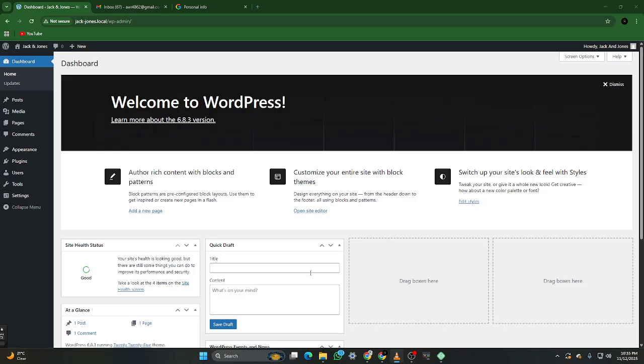In the top right corner, you'll see a login button. Click it. You'll be asked to sign in using one of several methods. The easiest way is to continue with Google. Choose your preferred account and you'll be taken straight into your WordPress dashboard.